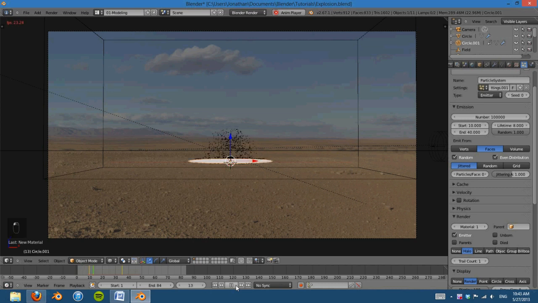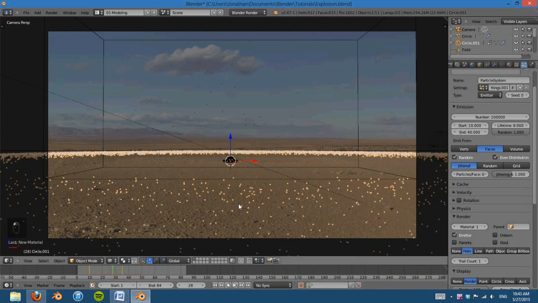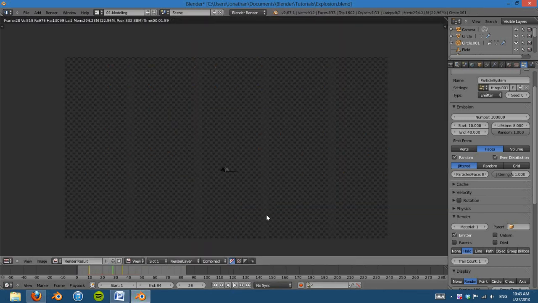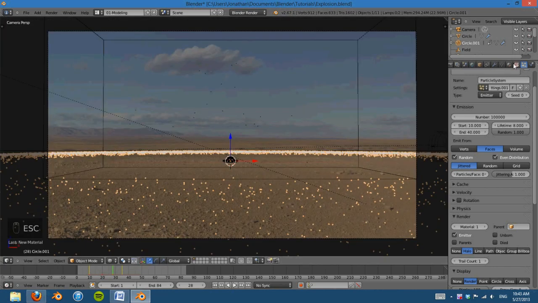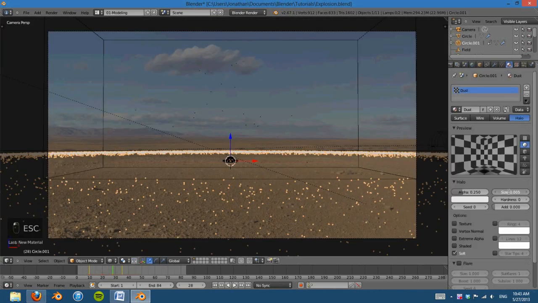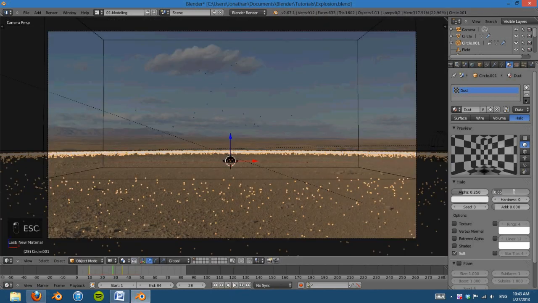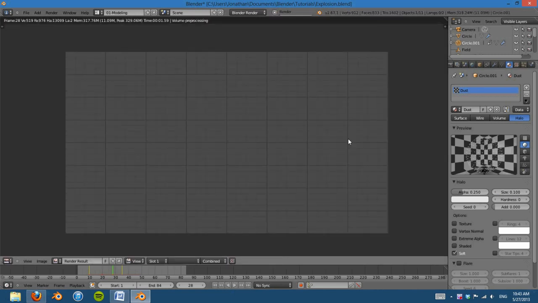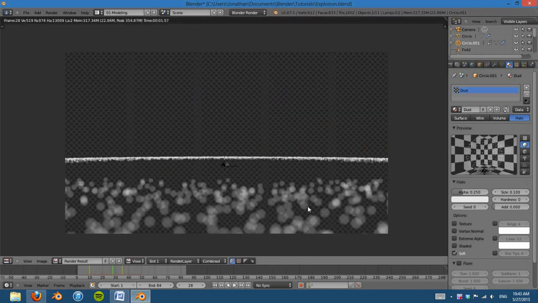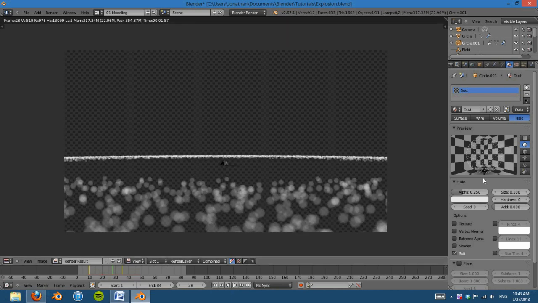So I'll play this back. Boom. Okay, that's probably what it just needed, a little update like that. So now we can more accurately look at the size of this. Okay, so that's what it's going to look like. And you see that we might need a little bit more particles, but something like that looks fairly good.